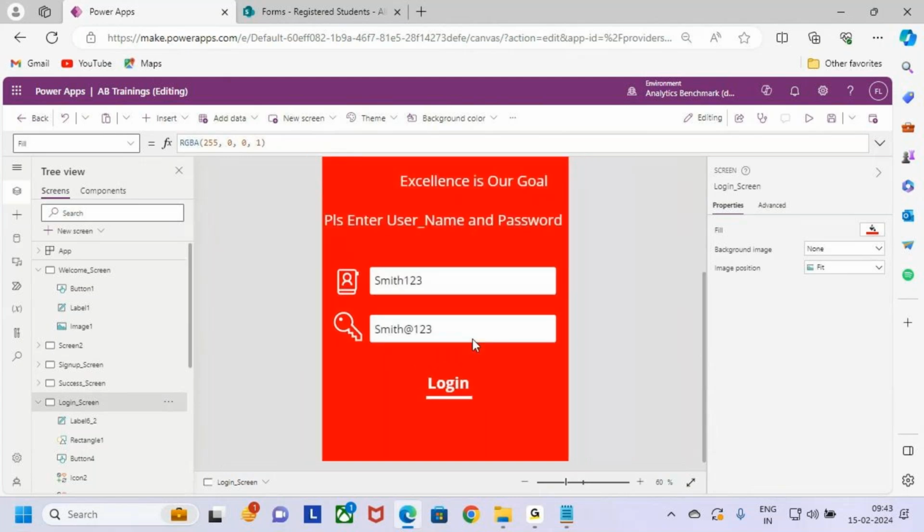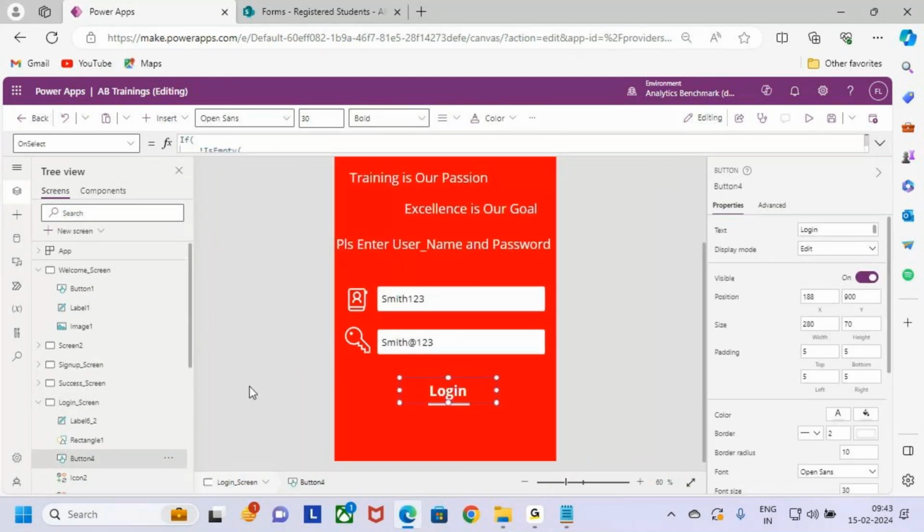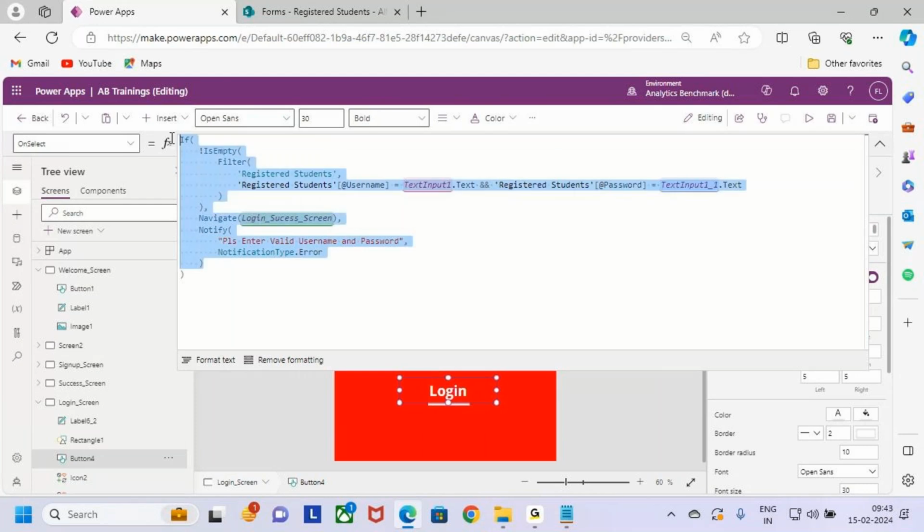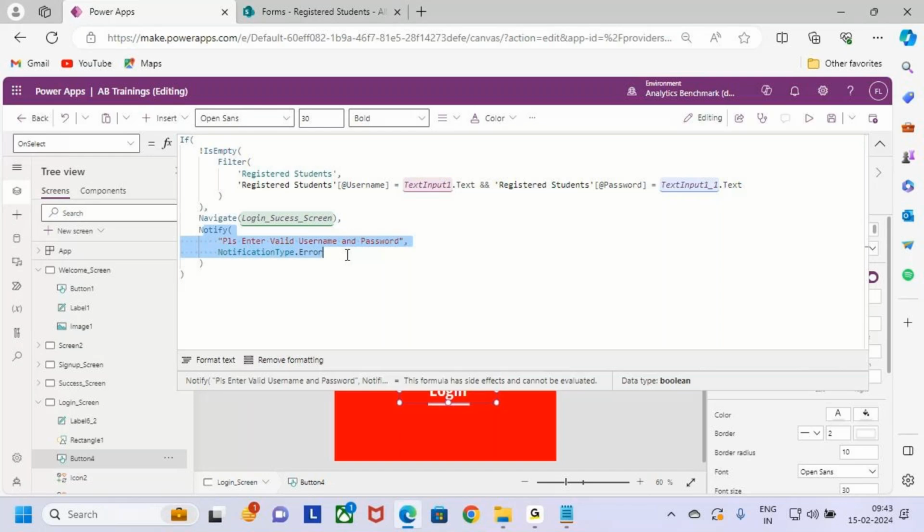Now when I click on it, it will allow us to log in. So on select of this button, this is the main thing we need to discuss in today's session. Whatever the username and password you are entering, you need to check in the data source whether the username exists or not, whether that password exists or not. If the username and password we are entering are valid, then only allow the user to the success screen, that is the app screen. Otherwise, give one notification to the user. What's that notification? Error notification. The notification type is error, and the notification message is: please enter the valid username and password.